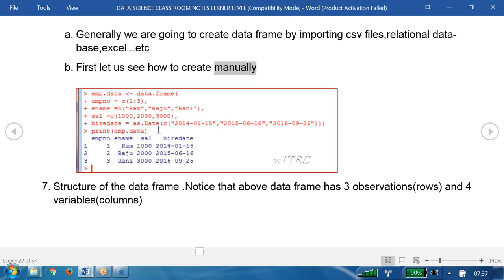That's what I am trying to do here. We are trying to create emp.data, which is one data frame, by passing four vectors: emp number is one vector, ename is one vector, salary is one vector, date is one vector. And whether that really happened or not, we are printing and observing the data. Let us go and try to do this one.